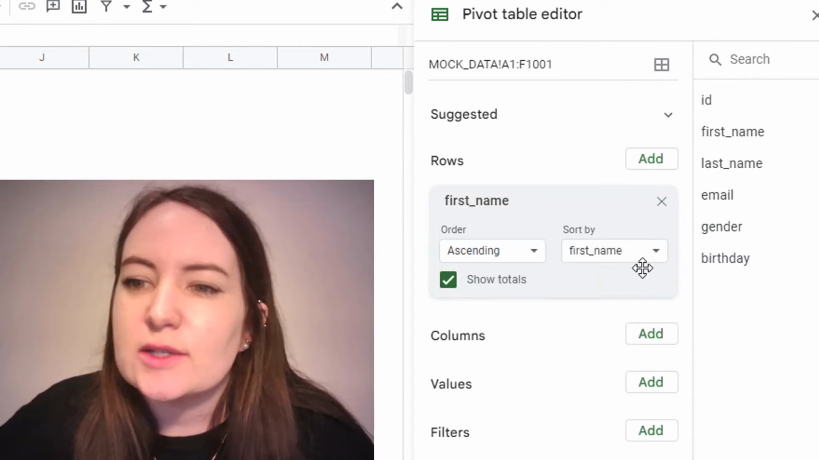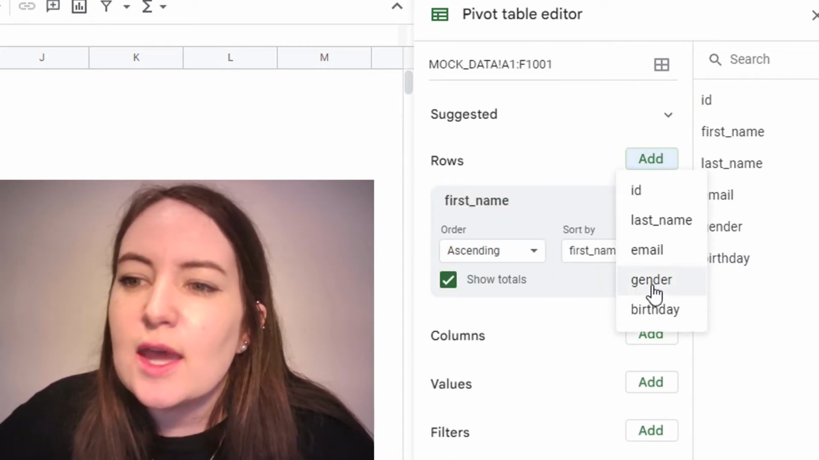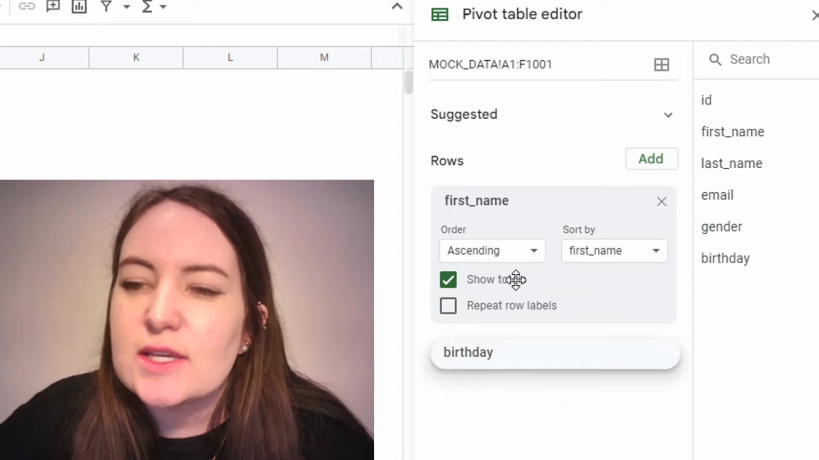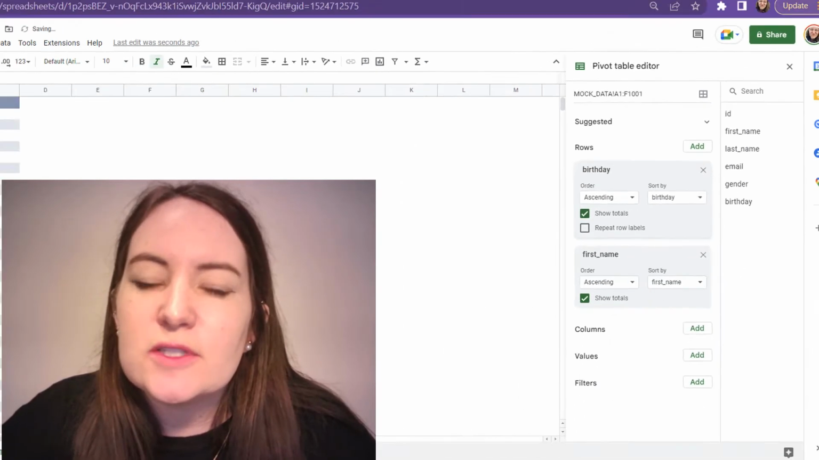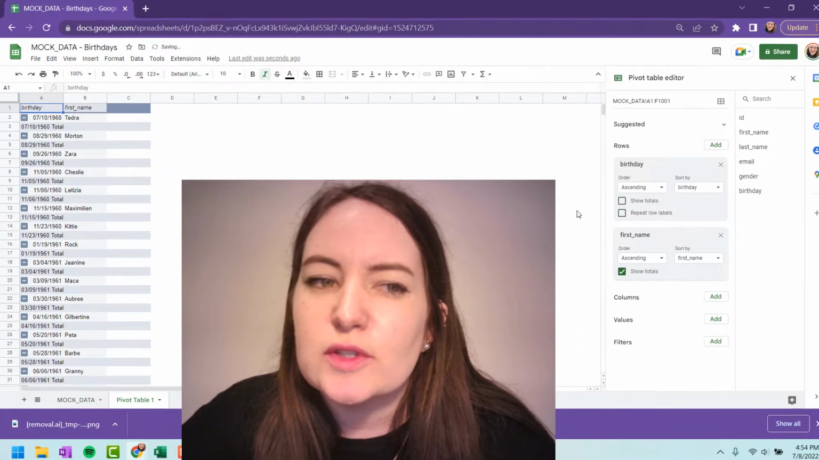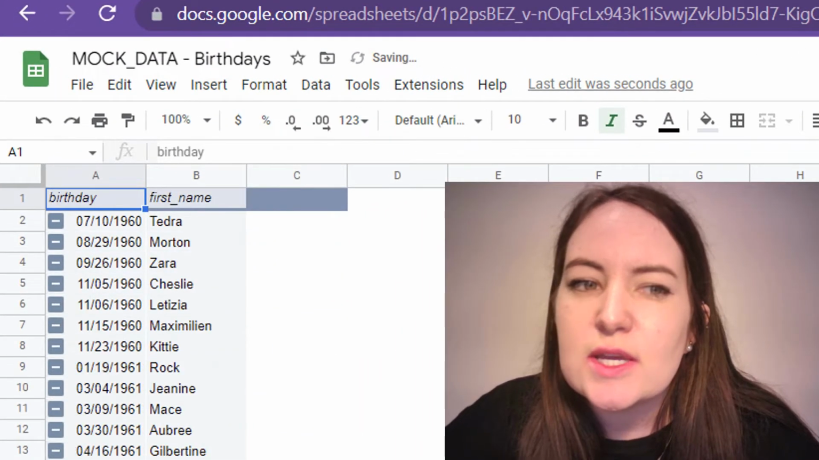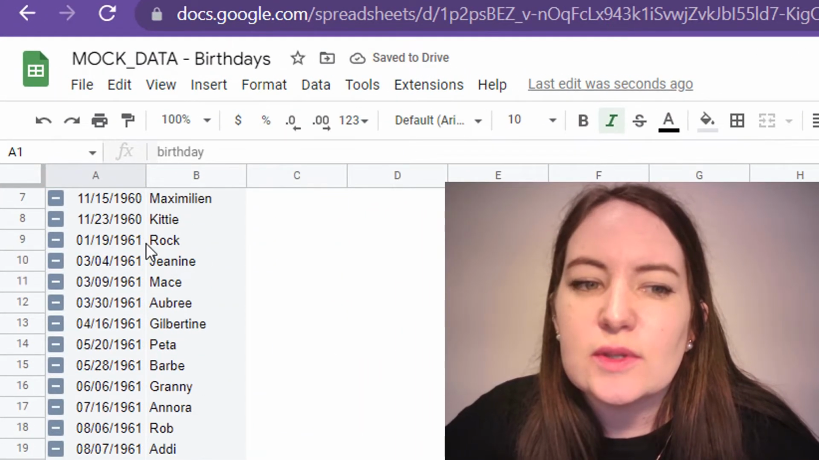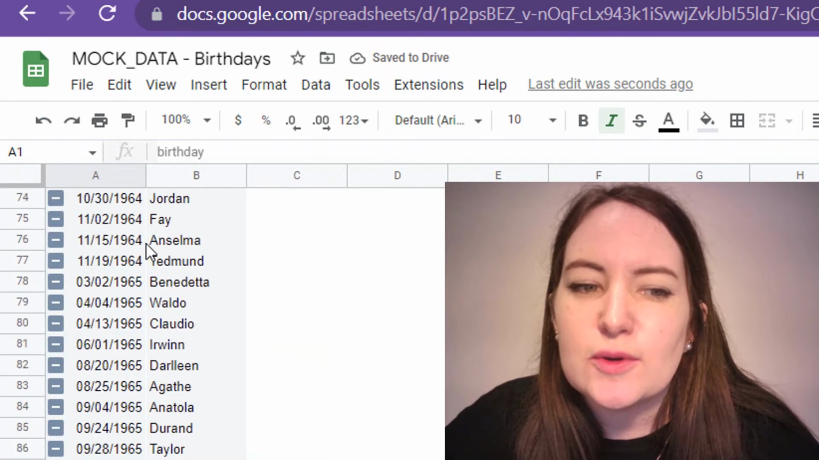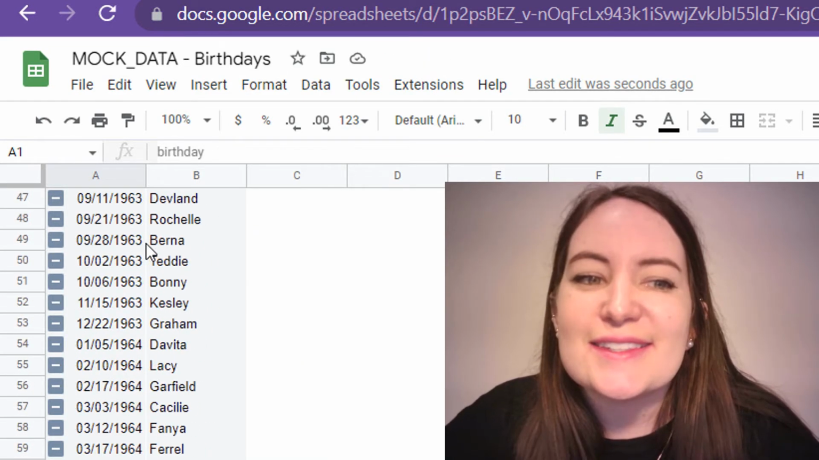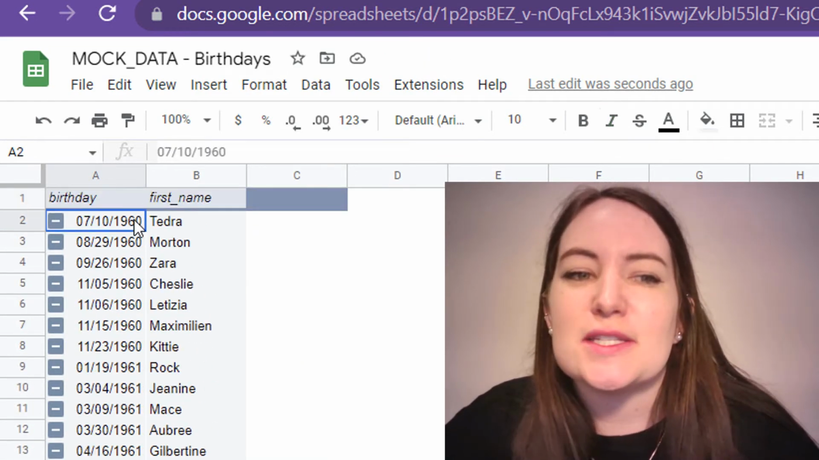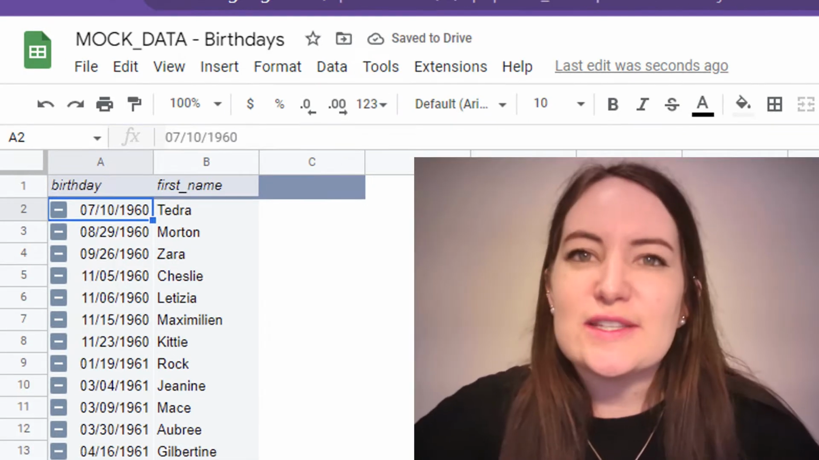So what we're looking at is the first name, and we're also looking at the birthday. Say we put the birthdays above and remove the totals, so we can see this is the ascending order of birthdays in Sheets. And this top person is the oldest person we know. So there is a filter option here.